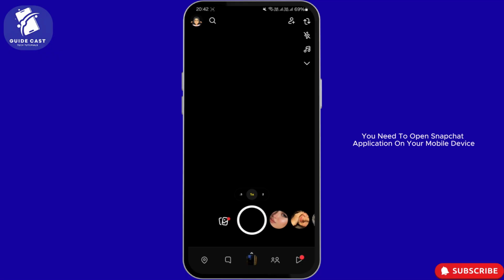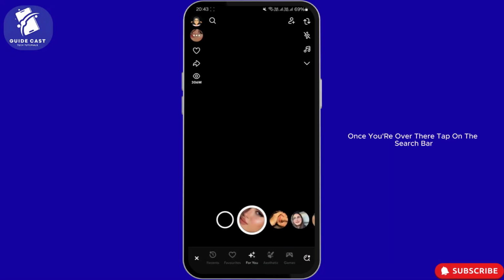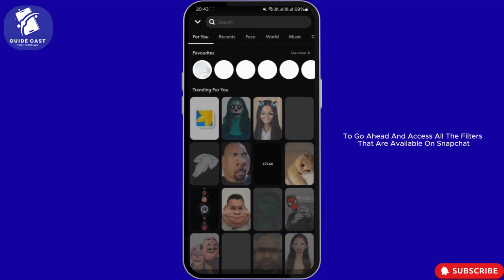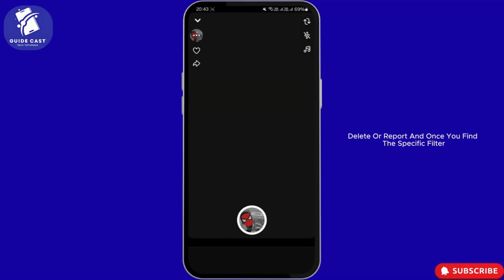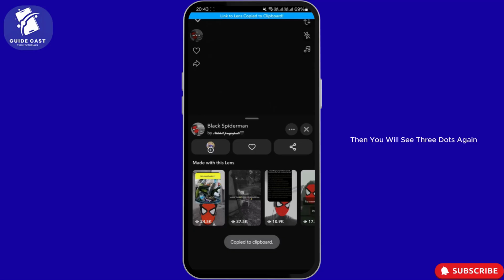For that, you need to open the Snapchat application on your mobile device first, log into your account, and then tap on the smiley icon in the bottom right corner to access your filters section. Once you're over there, tap on the search bar to access all the filters that are available on Snapchat. Now find the filters that you do not like or you want to remove, delete, or report. And once you find the specific filter, tap on the three dots that are in the top left corner of the screen. Then you will see three dots again, tap on that.